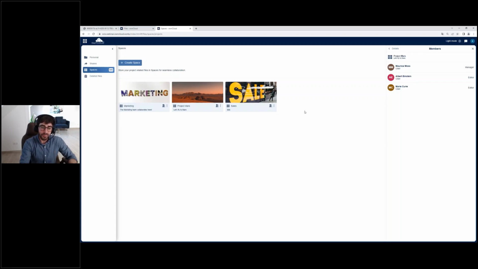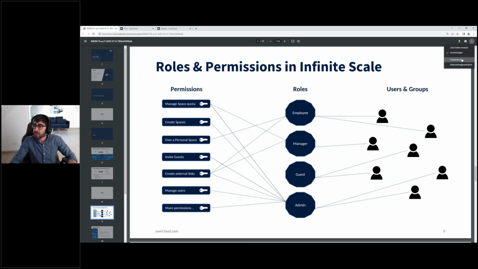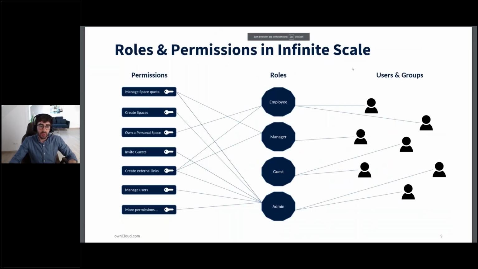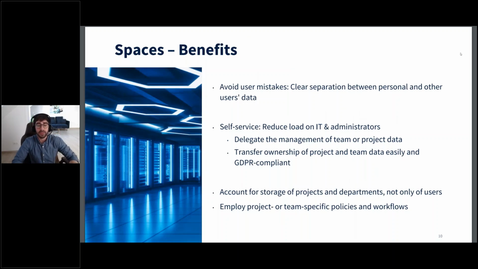And with that, let me come back to the presentation and put it to full screen again. So let me summarize quickly the most important takeaways of the Spaces feature. So first of all, we clearly separate personal files from other users' data, so that the potential for accidentally sharing data, for example, is really minimized, which is super important for a good fraction of our customers.